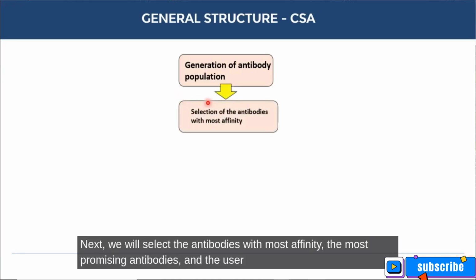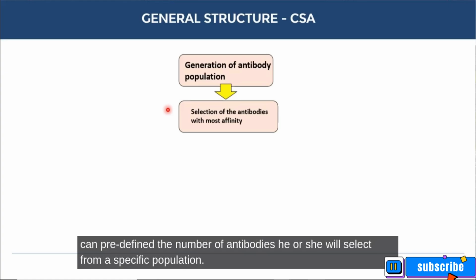Next, we will select the antibodies with most affinity, the most promising antibodies, and the user can predefine the number of antibodies he or she will select from a specific population.